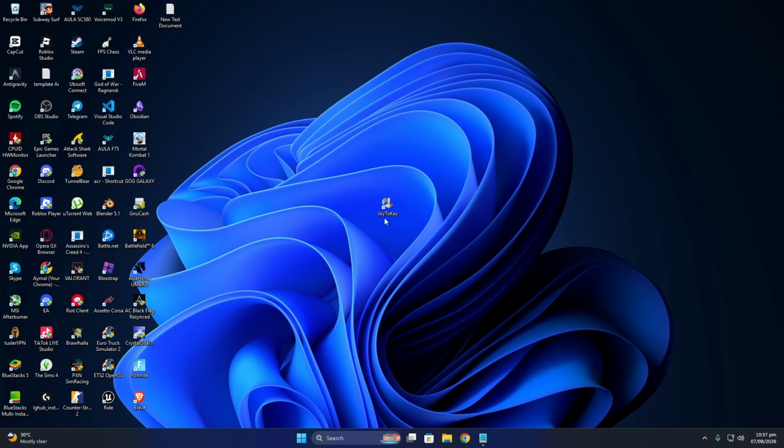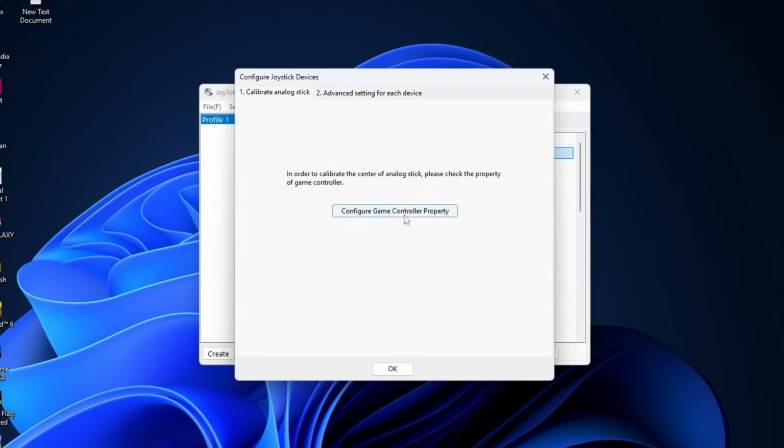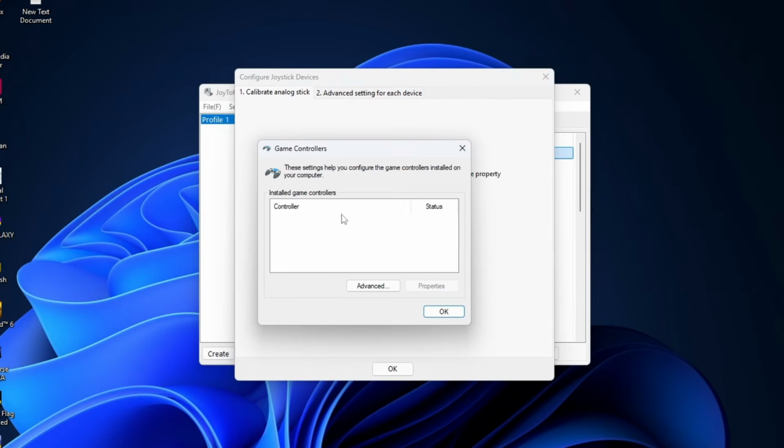Next, let's check if JoyToKey is receiving input from your controller. Open JoyToKey and go to Settings, then Configure Joysticks and select Configure Game Controller Property. Make sure your controller appears there and that Windows can detect it properly.